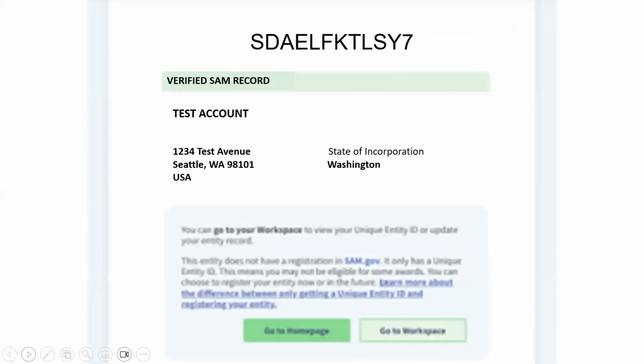A screen should come up with your unique entity ID. If this does not occur immediately, monitor your email for your confirmation and your UEI number. You may also log into your SAM.gov account workspace and view your UEI.